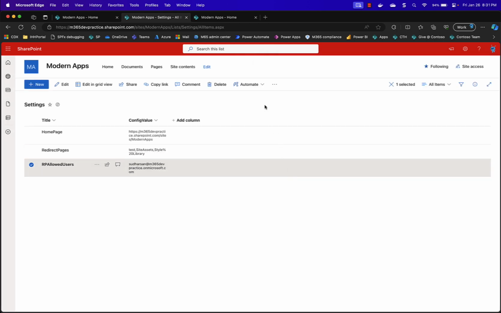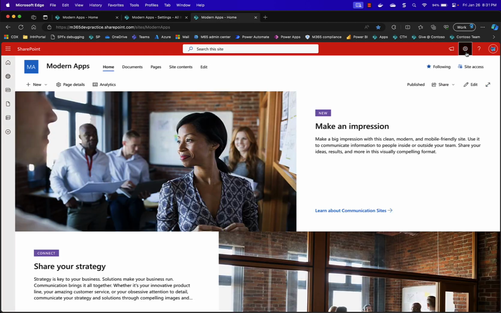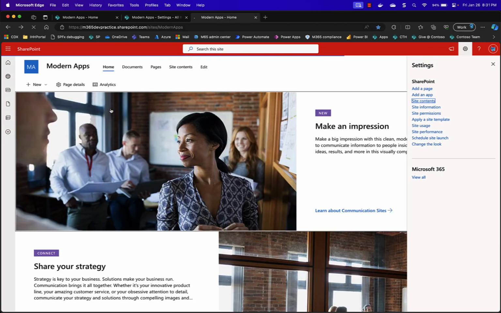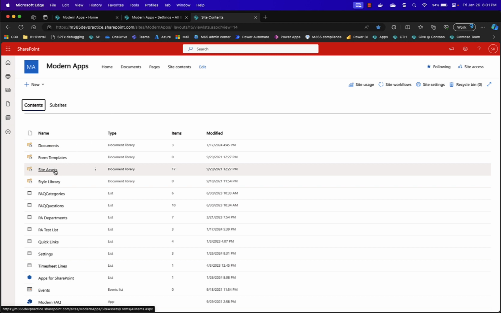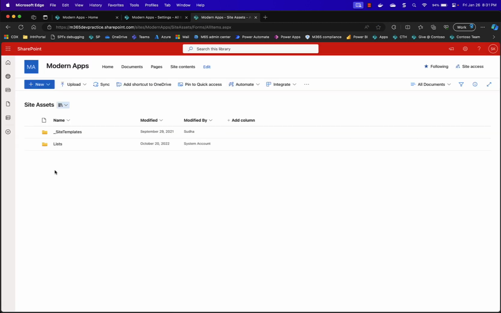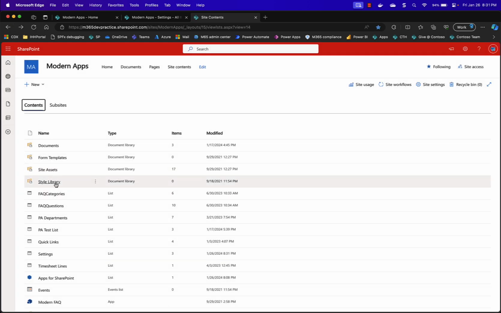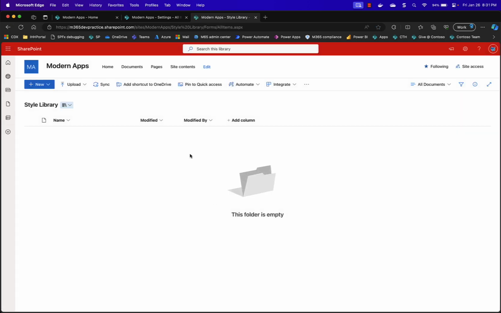I'll save it. Now if I go to the site contents, I can click on site assets. It is allowing. I'll go back and click on style library. It's allowed. This is a very simple extension, but it will be very helpful for many customers who need to restrict access to specific lists or libraries for both internal and external users.